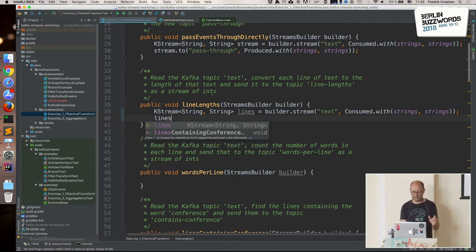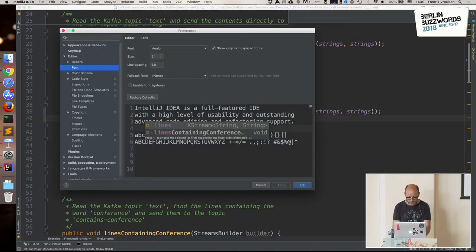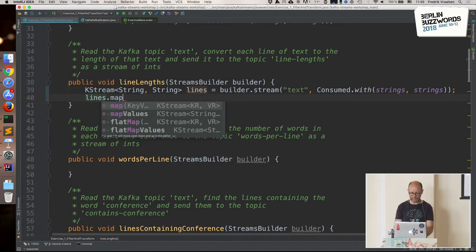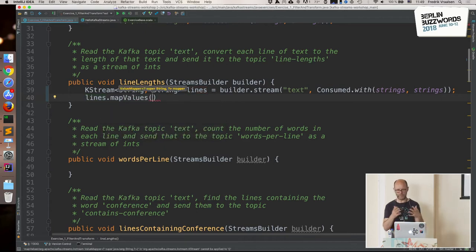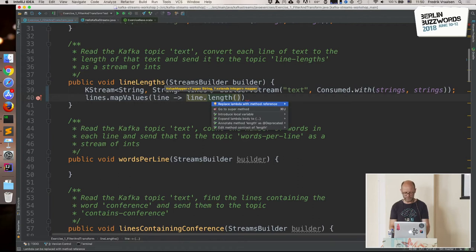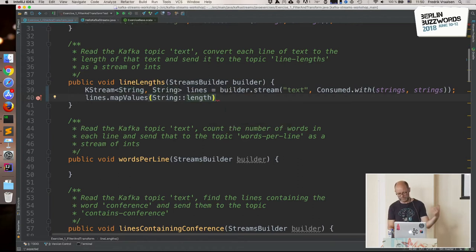Can people read OK in the back there? I can even collapse this one and make it slightly larger, like so. So on lines, we want to do mapValues then, since we are transforming our value from the text into the actual length of the text. So we have a line in this case as input, and we just want to return the length of that. So we can do that. Or as IntelliJ is happily reminding me, instead of doing line length here, I can replace this with a method reference if I want, just referring to the length method on the string. I am kind of partial to actually using this form, but up to you.